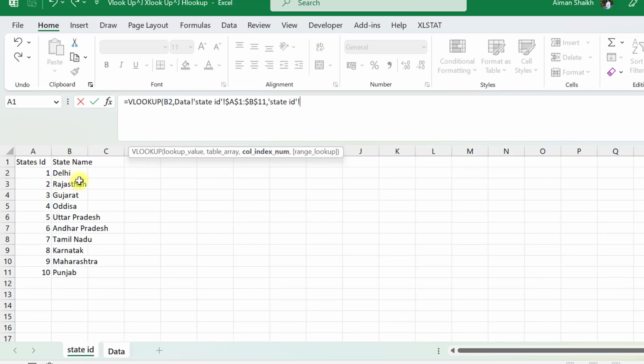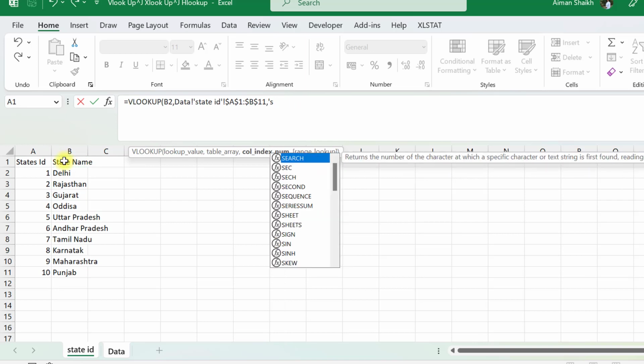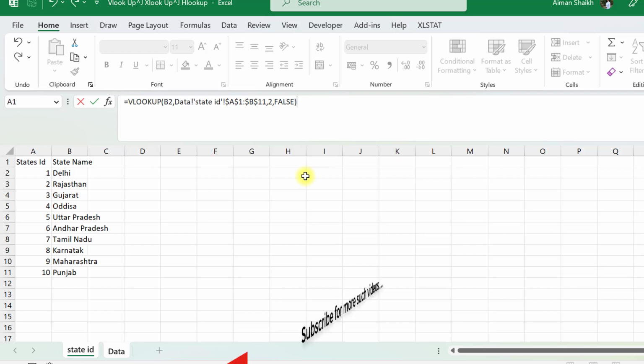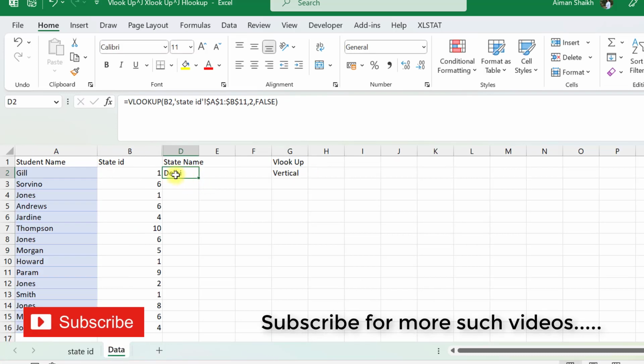We want the state name and that state name is in the second column. A column is the first column and B column is the second column. So we will be writing the number 2 because the data we are pulling from this table is in the second column, and we want an exact match. So we will be pressing false and press tab. We'll close the bracket. So now you can see that we have received Delhi as our answer.